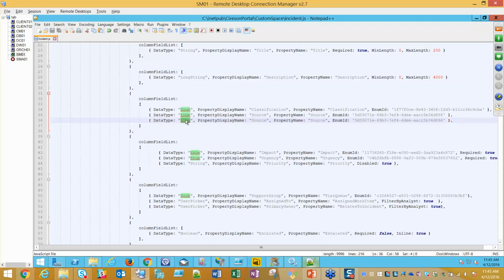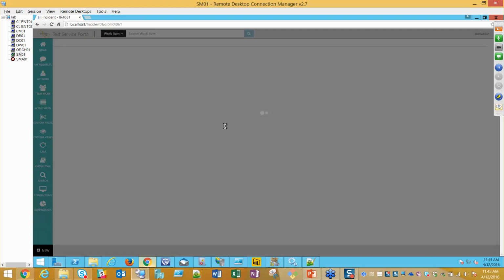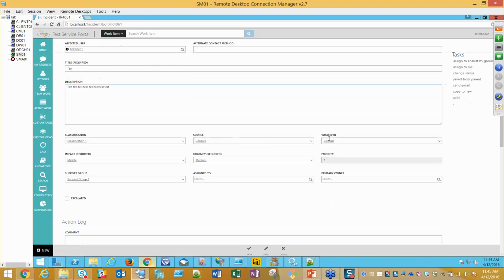We're adding another enum, so the data type is still going to be enum. The display name is going to be whatever. And as I said earlier, don't worry about the display name when you're making the property. Make it something that logically makes sense, because we can just change the display name on the fly in the portal right in this form.